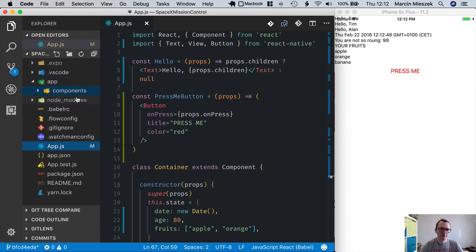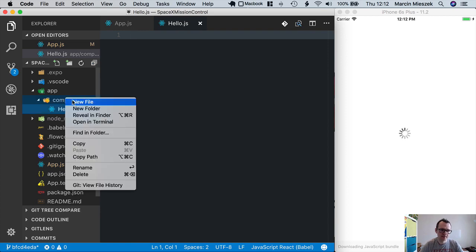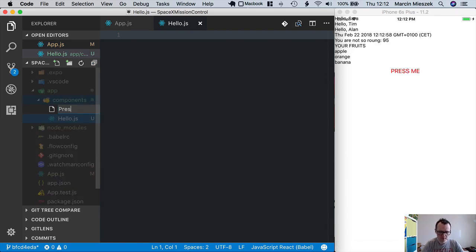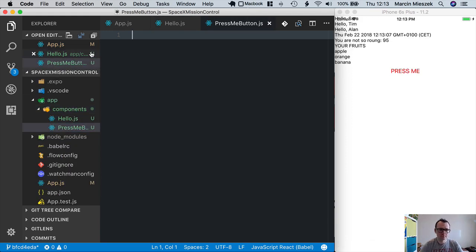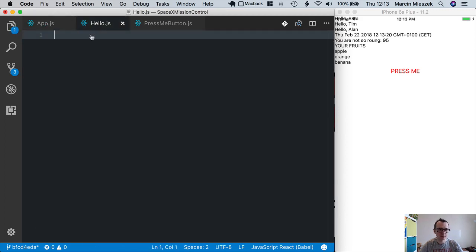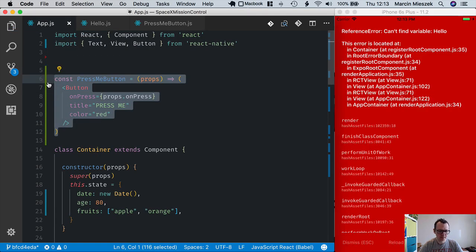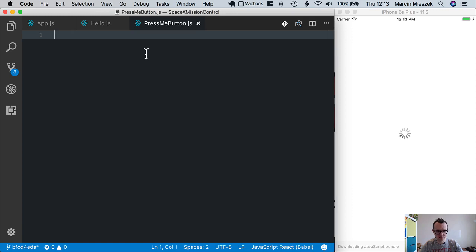And now, the files for our components. So it will be hello.js and pressMeButton.js. I can close the side menu. Let's move the code to separate components. So this goes to hello.js and this goes to pressMeButton.